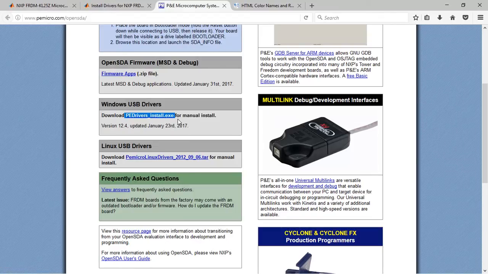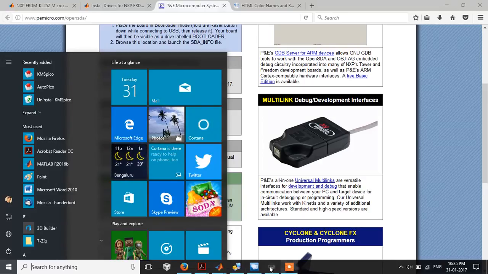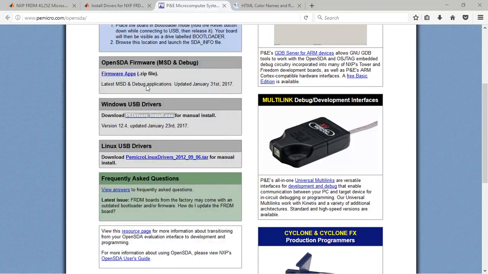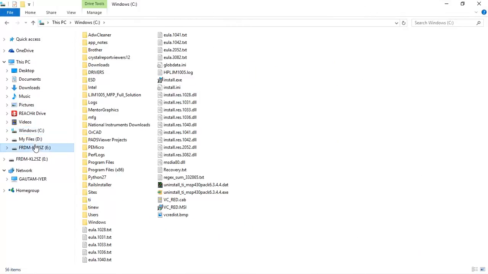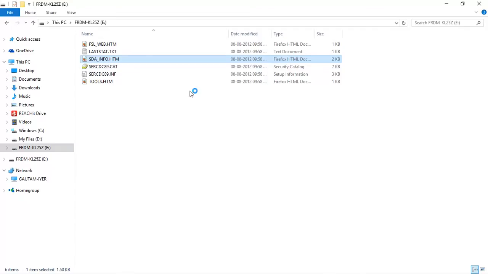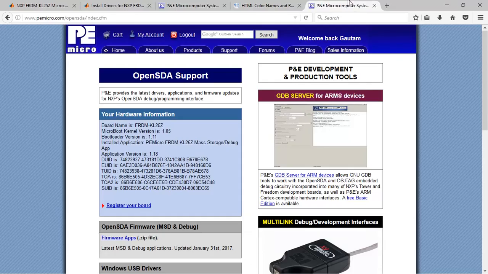Once this is done, you need to check which version you're running. Let me show you how you do that. The latest one that Pemicro has released is 1.11. If you open this, you can see the bootloader version is 1.11 with microboot kernel 1.05. So this is the latest bootloader version. You need to have 1.11 to run Windows 10 and Windows 8.1.